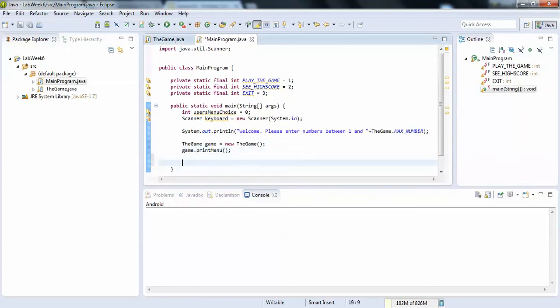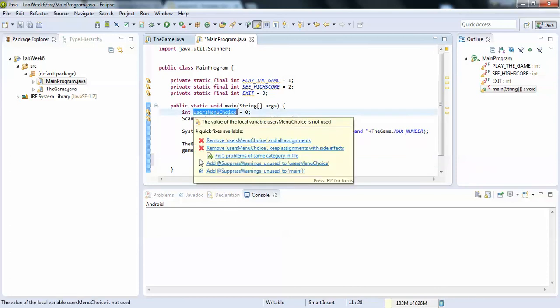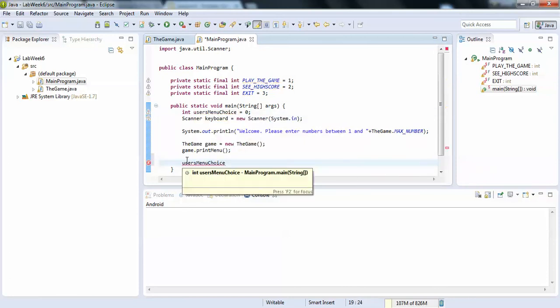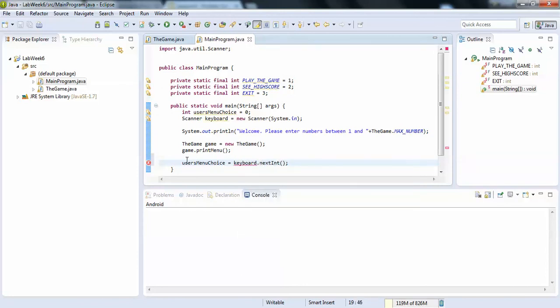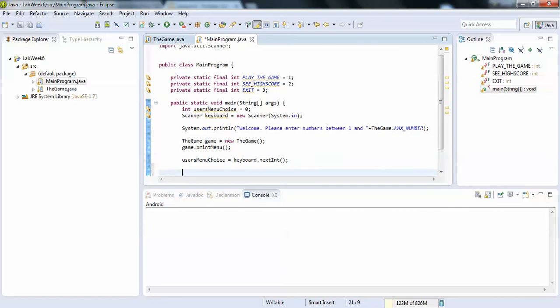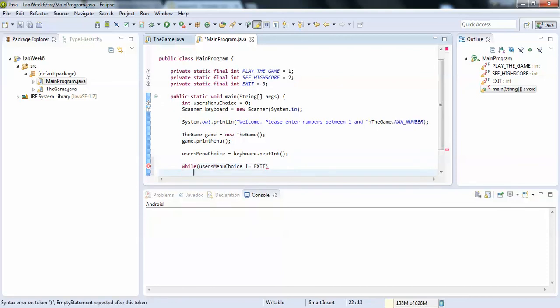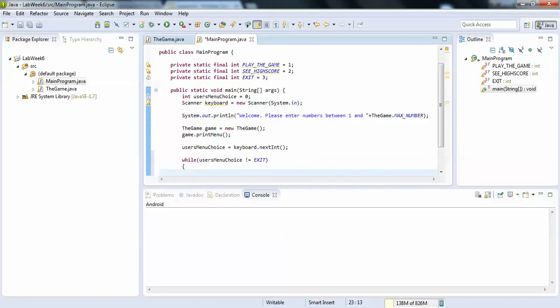So we can capture our choice into the userMenuChoice variable by using keyboard.nextInt. So they've now chosen 1, 2, or 3, or they may have chosen an invalid option. So as we did in the previous lab, we want our while loop to keep going while the user menu choice is not equal to, and in this case we can use a constant rather than just a number. It reads a bit easier. So while the user's menu choice is not equal to exit.